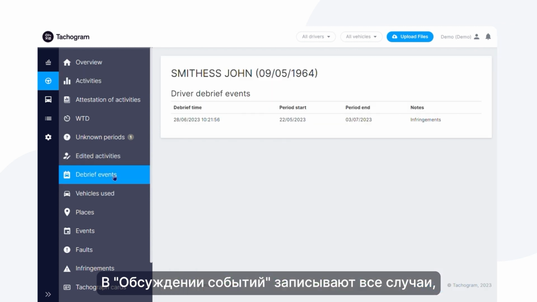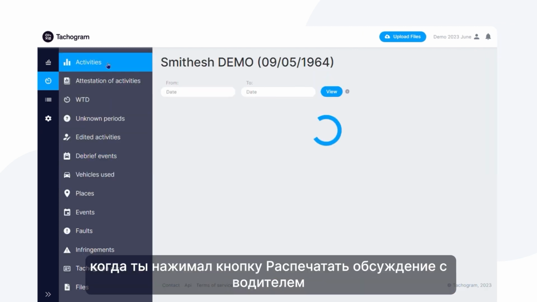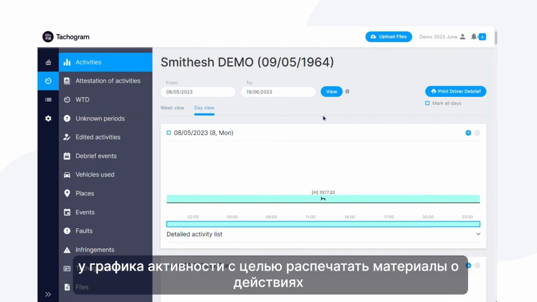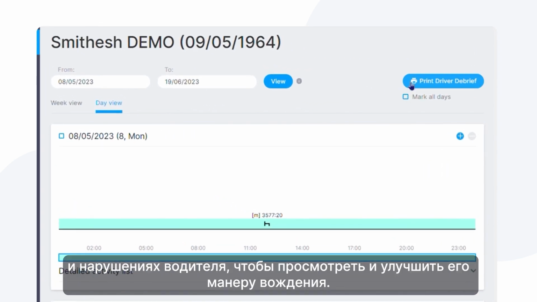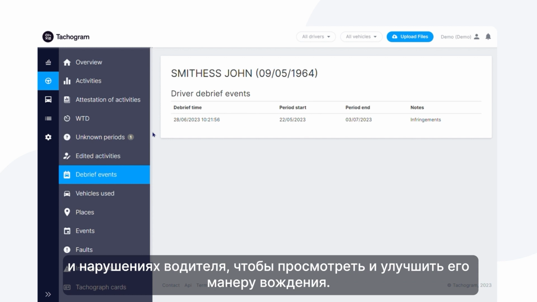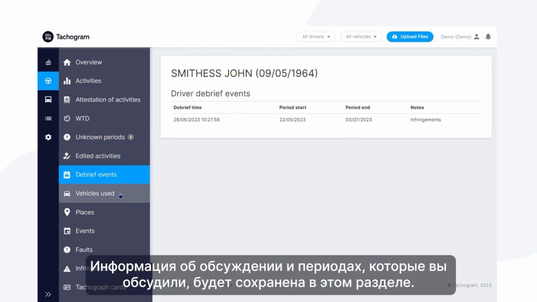Debrief Events records all the times you've hit Print Driver Debrief by the activity graph with the goal of having printed out materials on a driver's activities and infringements to go over and improve their driving habits. The information on the debrief and the periods you've discussed will be saved in this section.